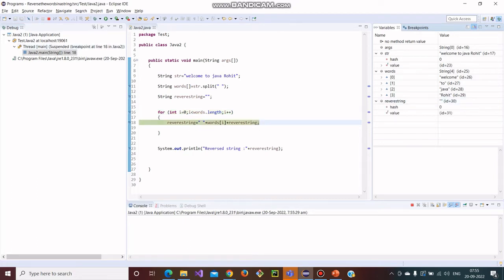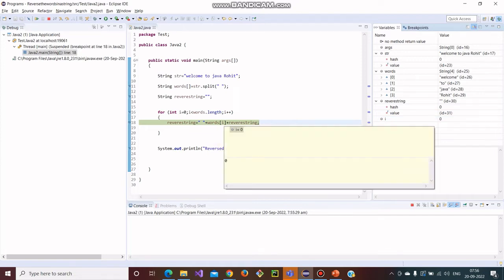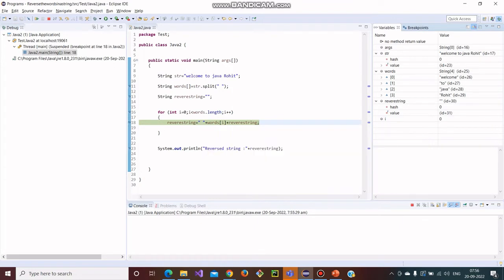Once we go inside the loop from 0, initially the I value will be 0, and we will concatenate word of 0, which is welcome. So it will concatenate and add to reverse string. So now the reverse string value becomes welcome here. If you can see, now I will increment to 1. I becomes 1. Now it has added word of I. Word of I is 2. So 2 with welcome it is added. So it becomes 2 welcome.